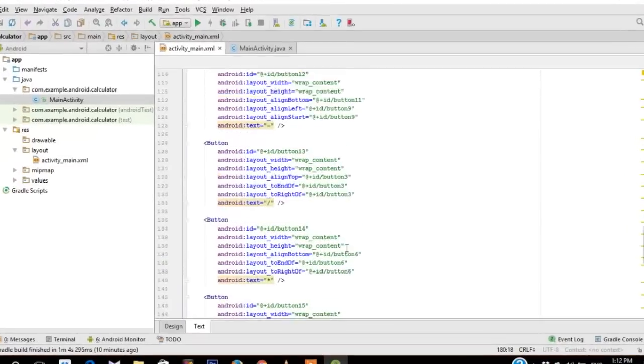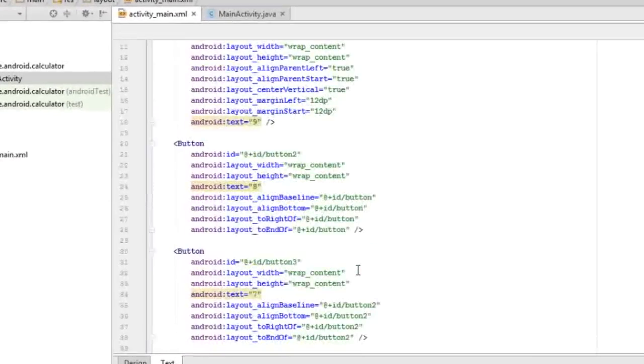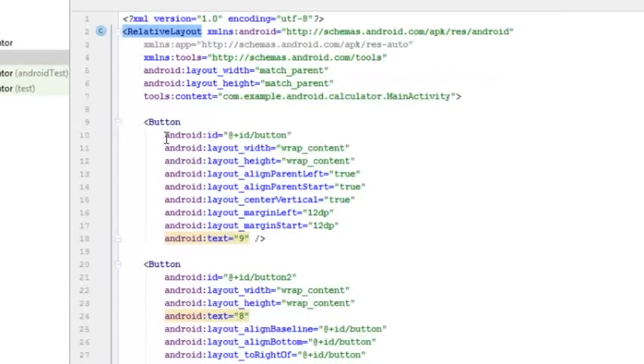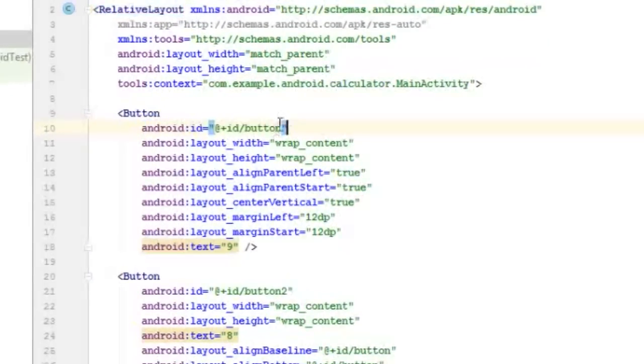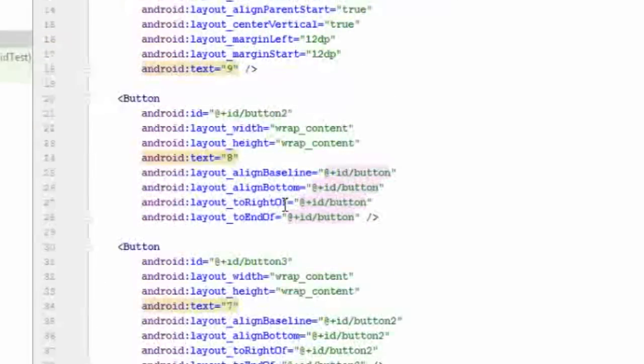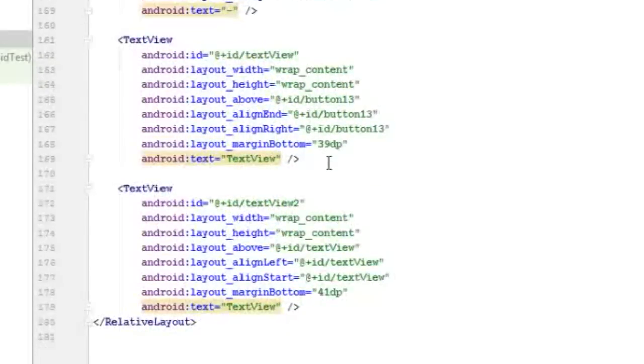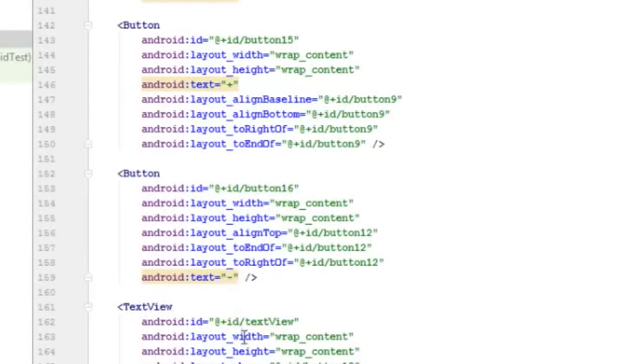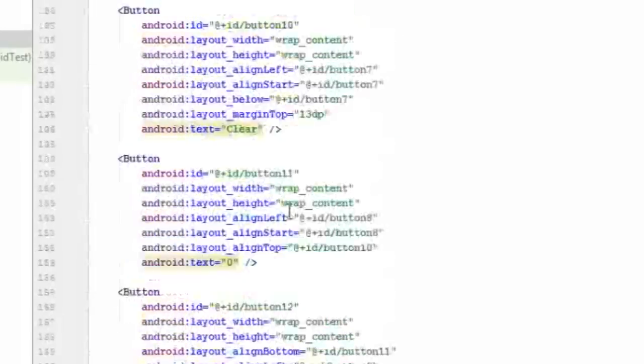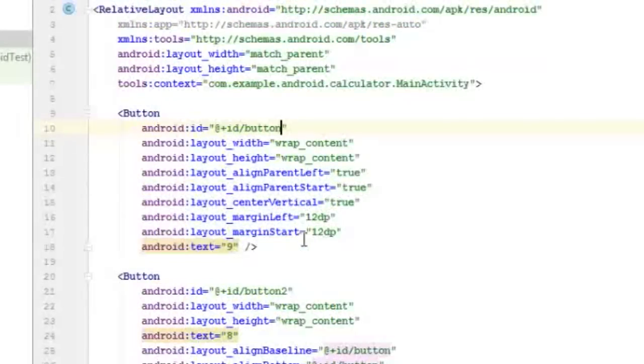In the XML layout, you can see that each widget has a unique ID. For the first button, it's called button, and it goes on up to 16 buttons, and we also have our text views as well. So we'll go ahead and change these IDs so that it'll be easier to reference in our Java code.